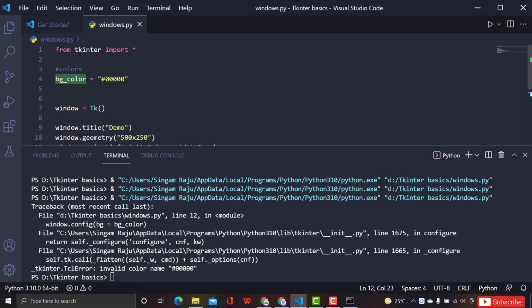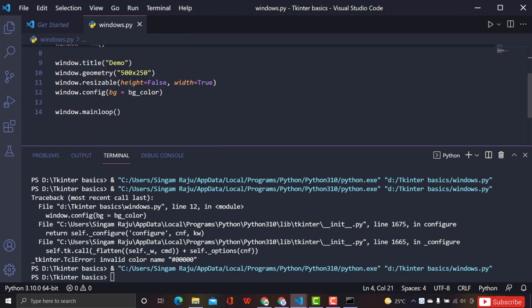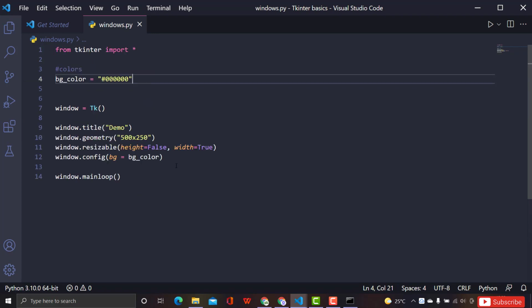Okay, I think I gave 5 zeros. I think I have to give 6 zeros for hash code. See, the color is changing. It's changed from purple to black. Yeah, in this way you can change background color of the window, right?